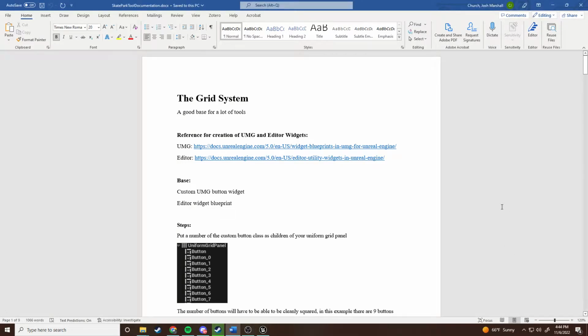Okay, this is going to be a video going over the documentation of the grid system I've made for quite a few tools that I've made in Unreal. The main things you need to understand for this, in my opinion, are UMG blueprints compared to editor blueprints. UMG blueprints are used mostly in game for player HUDs and stuff, and editor blueprints are used in editor work by developers for tools programming and stuff.